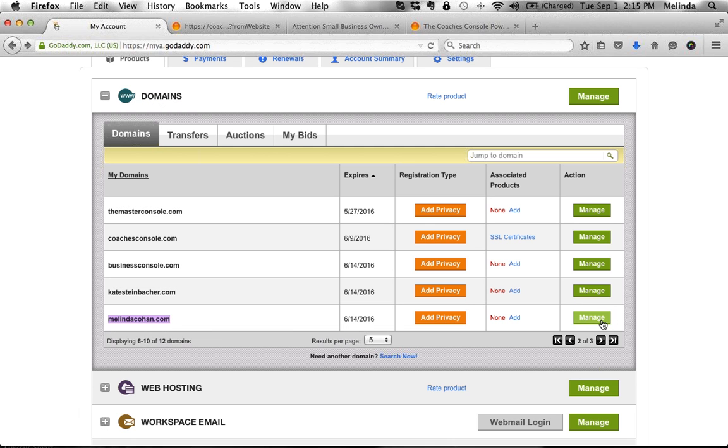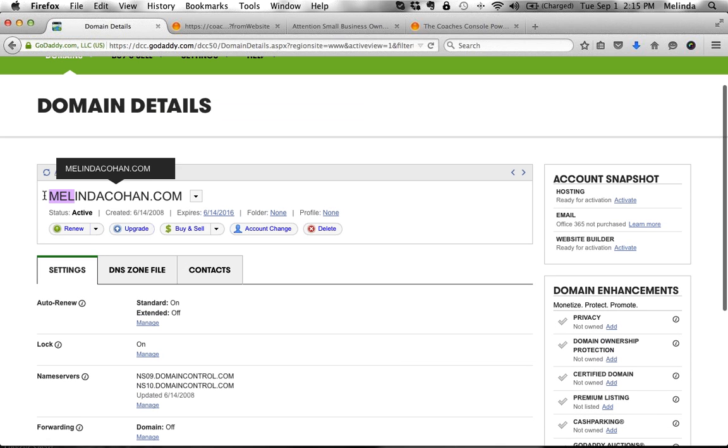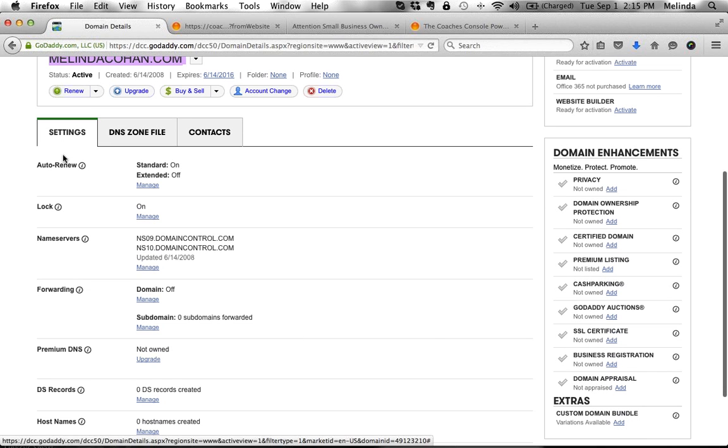So in GoDaddy, I'm going to click on Manage, because I want to manage this particular domain name I have registered. And it's going to pull up several options that I can do. Here's my domain name, melindacohen.com. And when I scroll down, I'm under settings. You can see my settings. And then you're going to see something called forwarding. Now, some people call it forwarding, redirecting, pointing, things like that. It's a number of different phrases depending on the company that you have your domain name registered with. And you can see it's not forwarding, it's turned off.